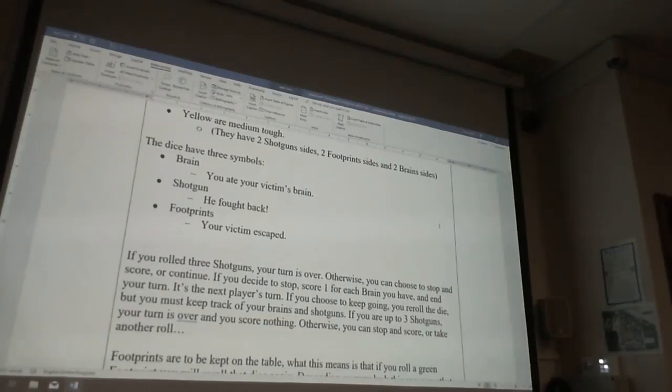Depending on what you have, your turn might be decided for you. The go might be over. If you've rolled 3 shotguns in one go and you're particularly unlucky, that's it, your go's over, next person plays. And it keeps going around until everybody's had a go and it comes back to you for another round.